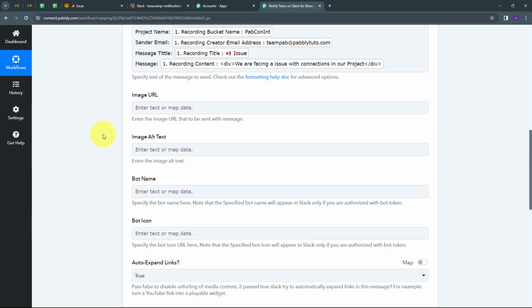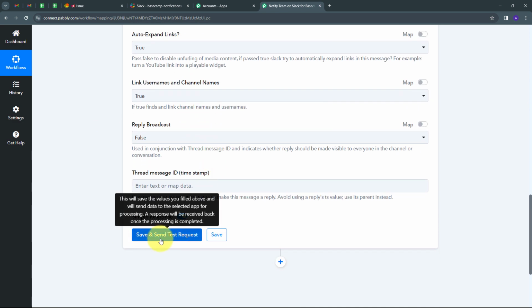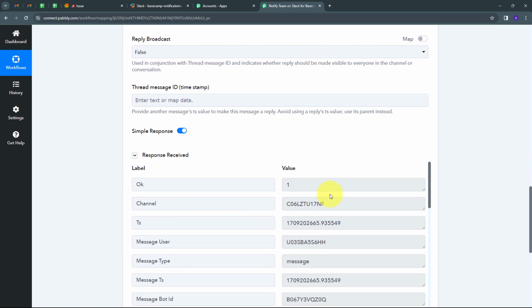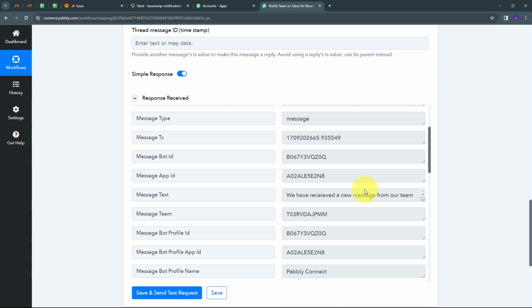So I haven't received all these details from Basecamp, so I'm not going to fill in any details here. I'm just going to scroll down and click on the Save and Send Test Request button. And here we can see I have received this response. This is a positive response, and it means that I have sent a notification message on my Slack channel.